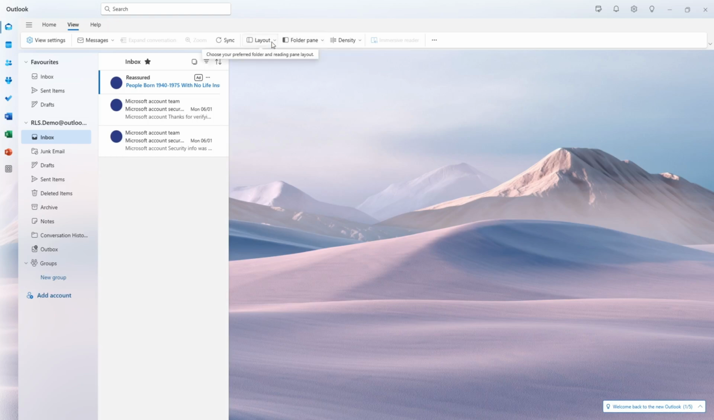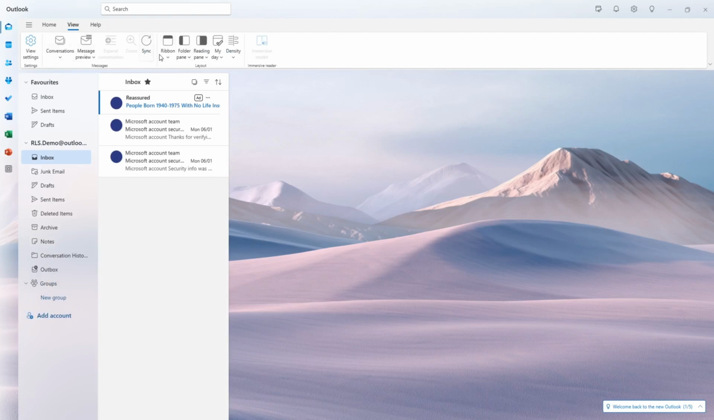So if we go, for example, to this layout button here and choose the ribbon, we can go to classic ribbon. And then you get this look and feel like this. Now, I like this. This is quite nice because it helps a lot of users.